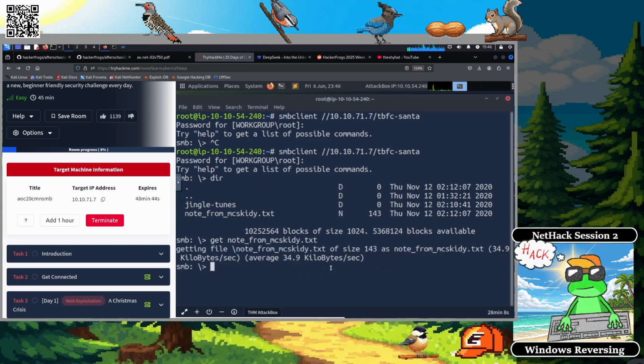So after you've downloaded the file, we can get out of the SMB program by typing in the word exit and then hit enter. Okay.